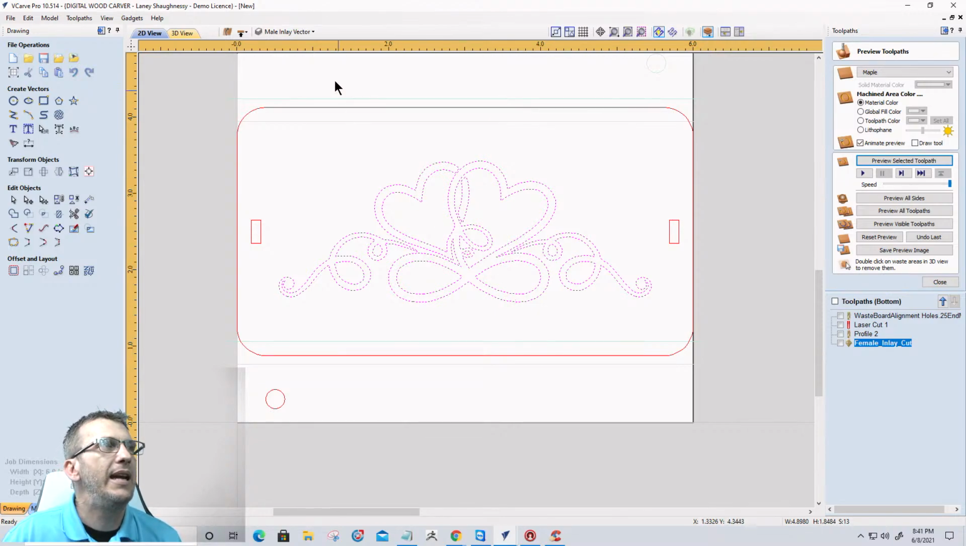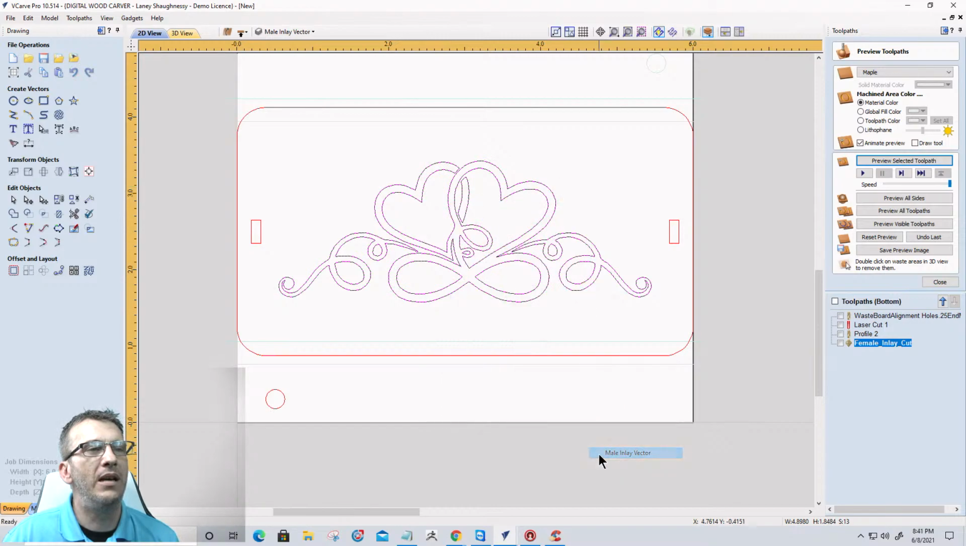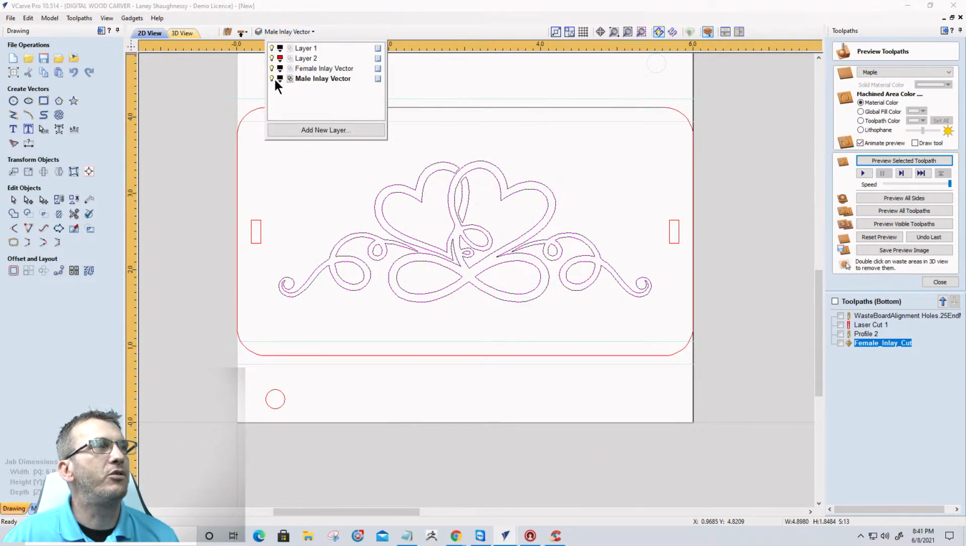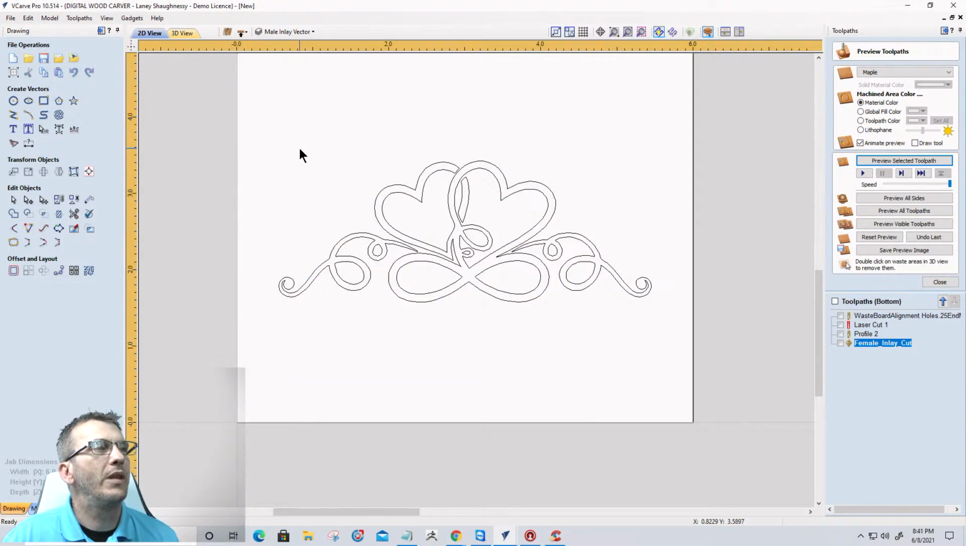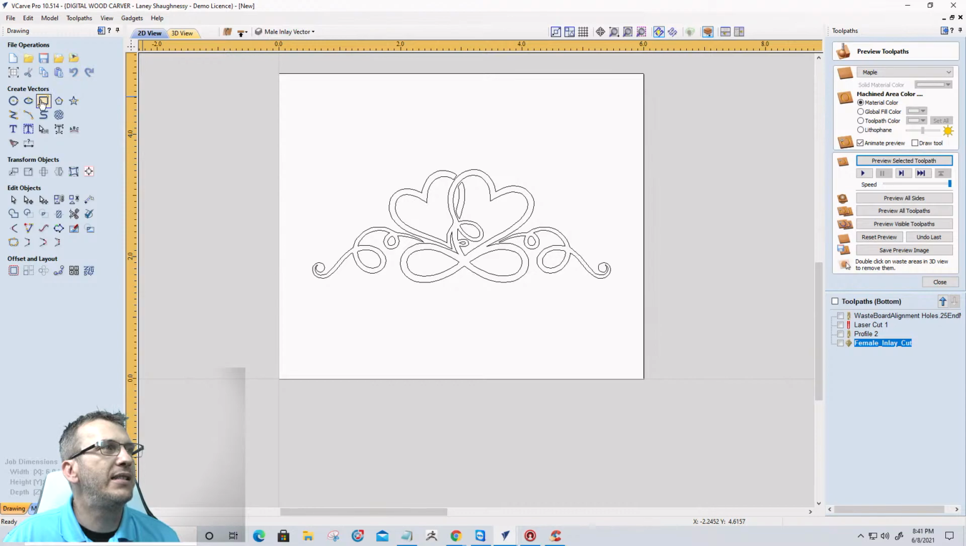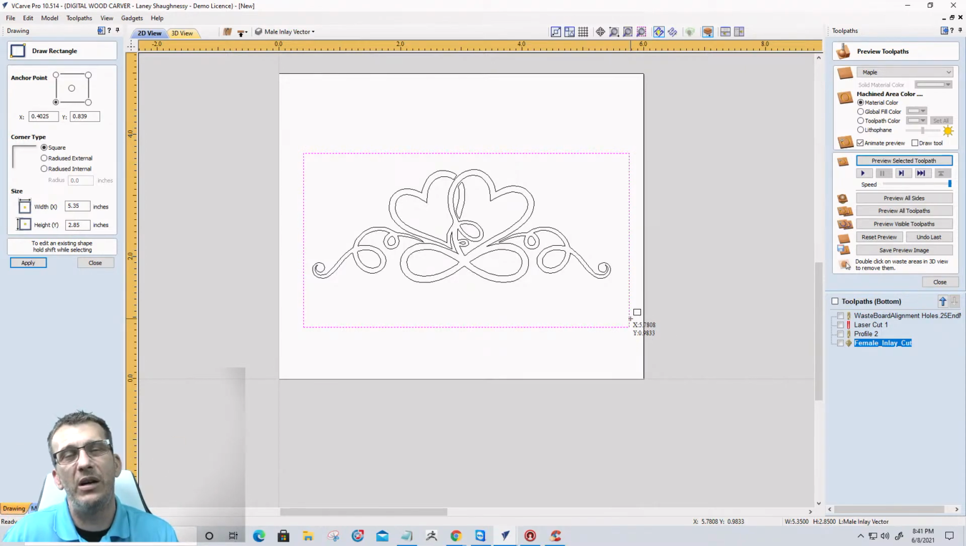So it's there. And now I want to copy that to the mel layer. Let's go ahead and turn off the female layer here, and I'm going to also turn off everything else. And on this, I need to create some type of boundary. Now I could create just a rectangular boundary, I could create a circular boundary, I don't care what kind of boundary it is. We just need to clear out that material from around this mel cut. So everything's going to get cut around this mel cut.